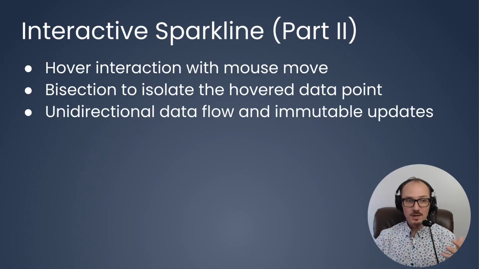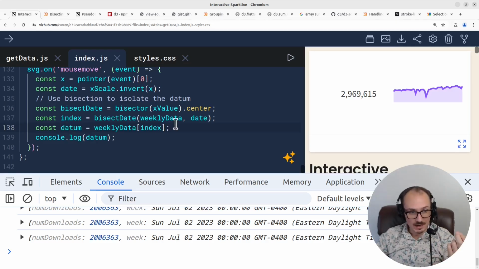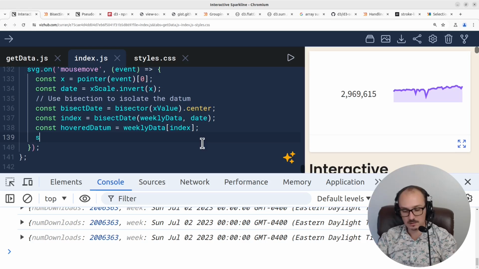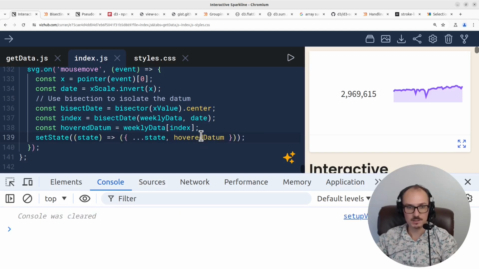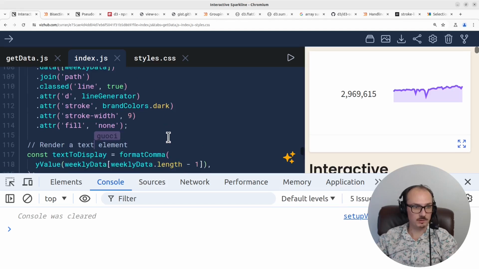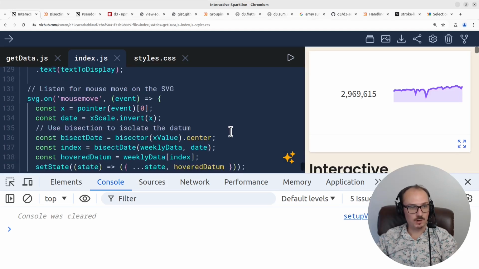Once we know this hovered data point, we need to use unidirectional data flow and this immutable update pattern. The first step towards making that happen is tracking this hovered datum on our state. So I'll call this hovered datum, and then I'm going to just call set state, where we use immutable update patterns to set hovered datum on our state. So now we should have state.hoveredDatum available to us, in which case we can render that as a circle.